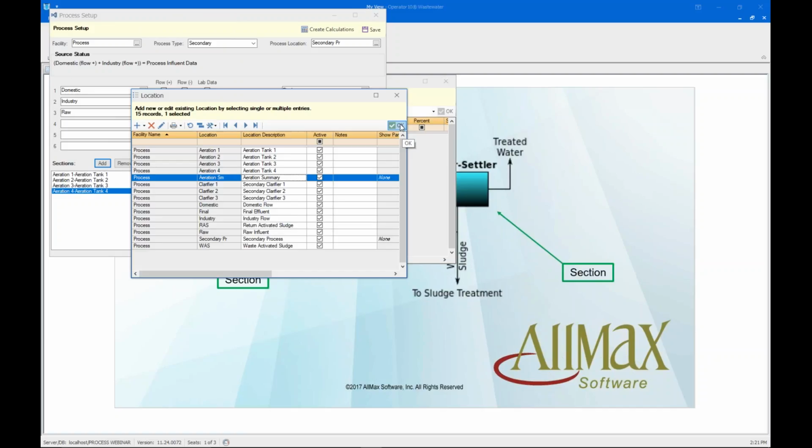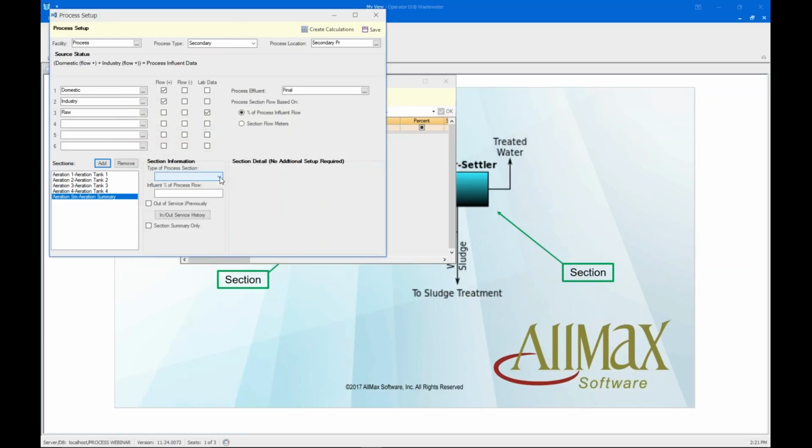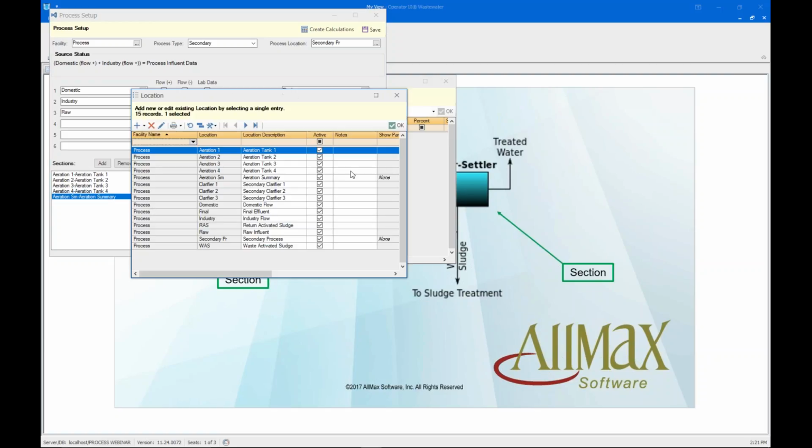So when I hit OK on it, I can then come here and I will say it is an aeration tank because it is summary, but the next thing I do is I come down here and I check the section summary only for this one. Now, because of this being a summary location, we are also prompted for some additional information. This additional information then will be used to do other types of calculations. For example, our section detail, we are prompted for what is our RAS location. Pretty simple. We're going to pick our return activated sludge.